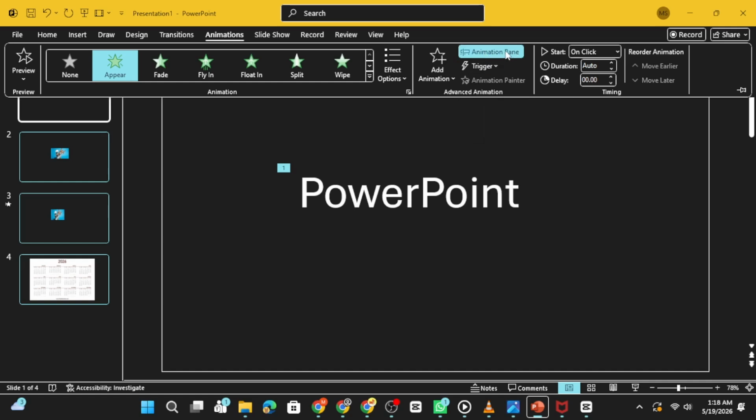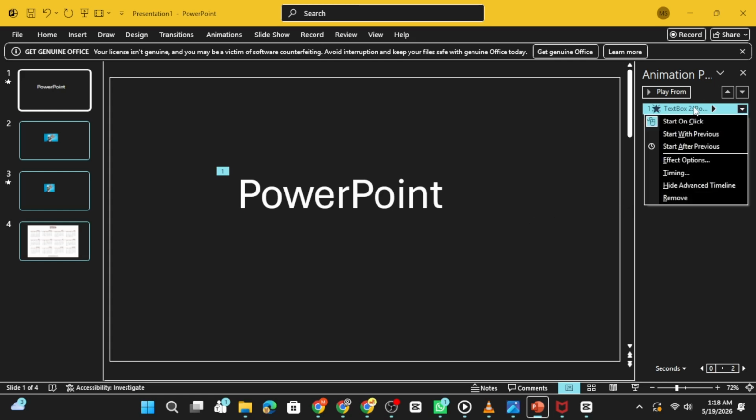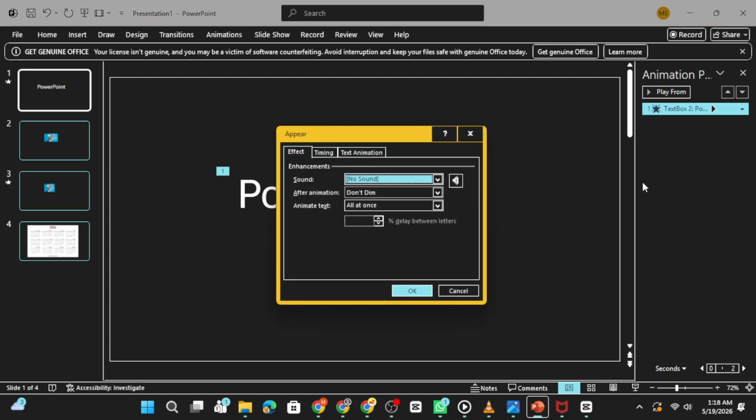In the Animation Pane, find the text animation you just added. Right-click on it and choose Effect Options. A new window will appear with additional settings. Look for the option called Animate Text. From the drop-down menu, select By Letter.